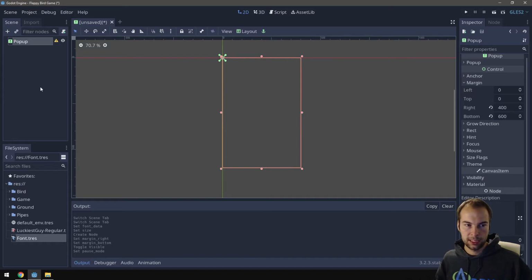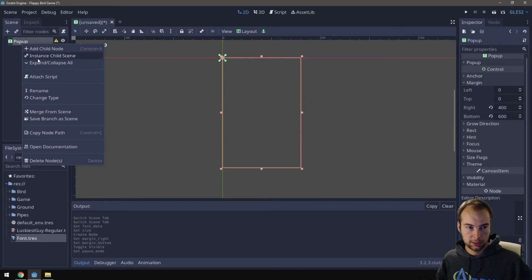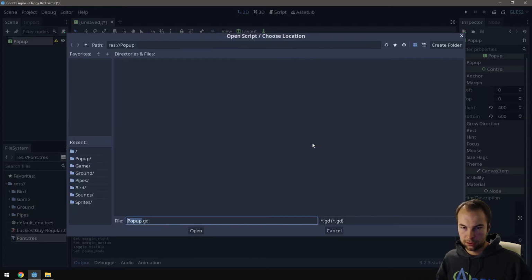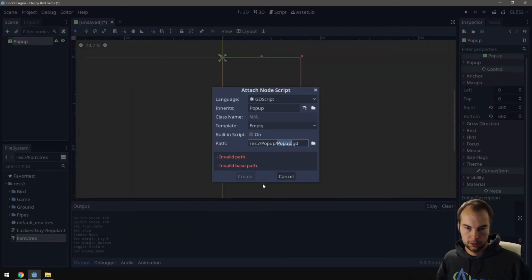Okay, so what do we need to add to this pop-up? Well, let's start by adding a script. So I'm going to right click, attach a script. We can call it popup.gd, that's good. The only thing I want to do is put it into the proper folder. So let's go. I think I have the right folder selected already. Oh, here, pop-up, open.